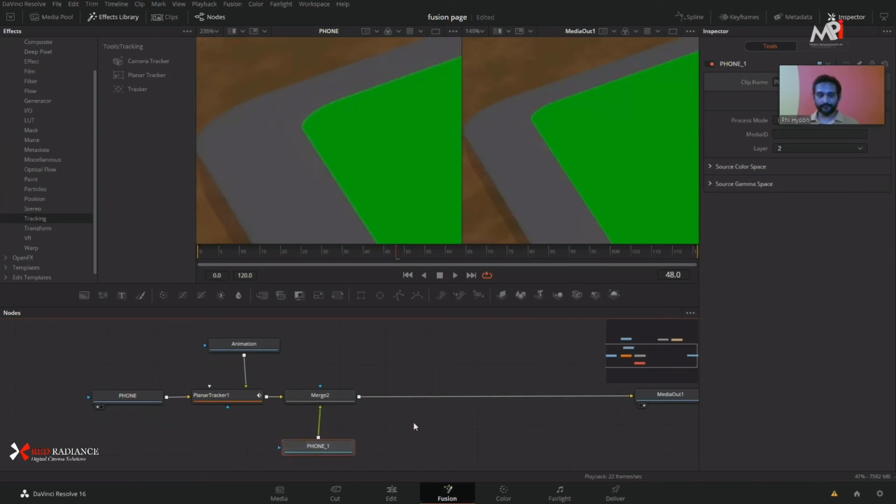Okay, and then we have to remove this green screen.